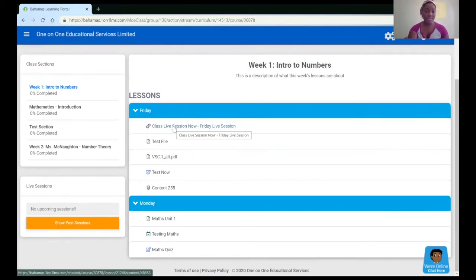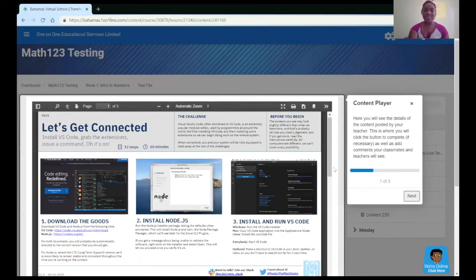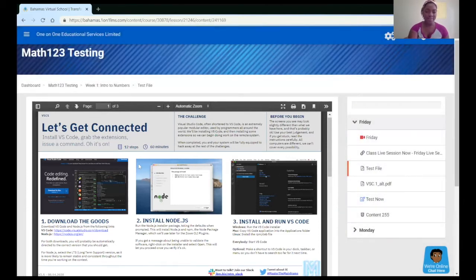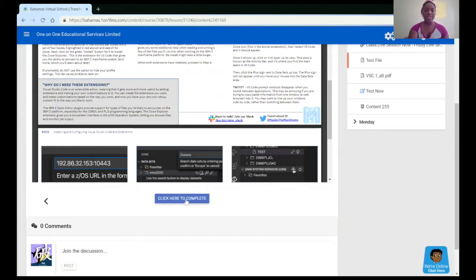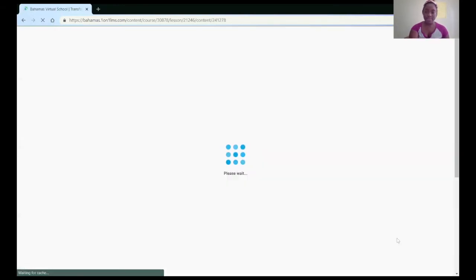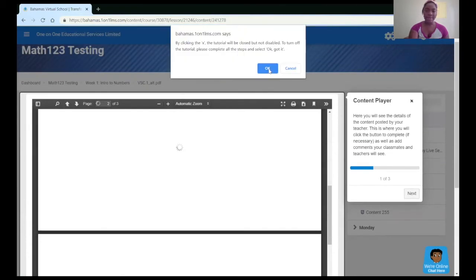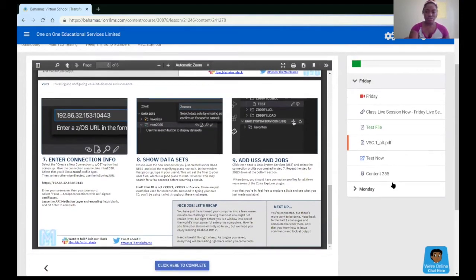As the student, if I click the content, all right, the class stream tutorial tip is here. I'll just click it off. So I see the PDF, and when I scroll down, I see the button that says click here to complete. Once I click that, I see a notification: successful. I completed it, right? And if I scroll down, let me do that again.